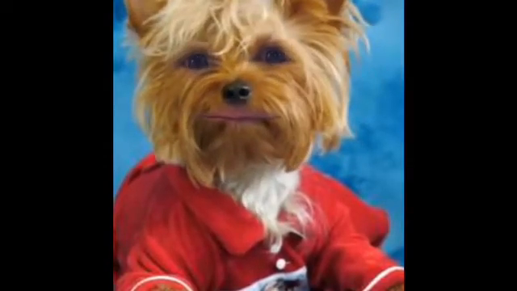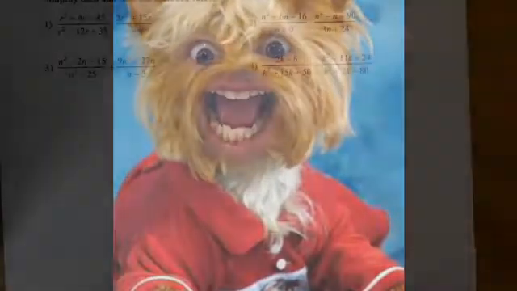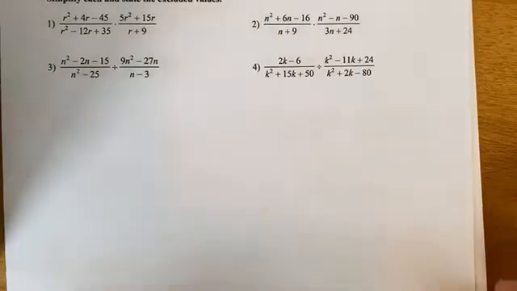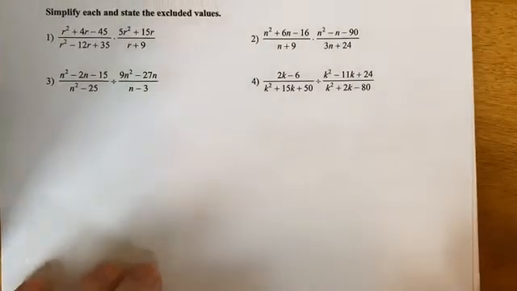Hi, I'm Mr. Bush's dog, and he told me that it's time to do some math, so ready for 9.2 worksheet 2. Thanks, Pythagorean.